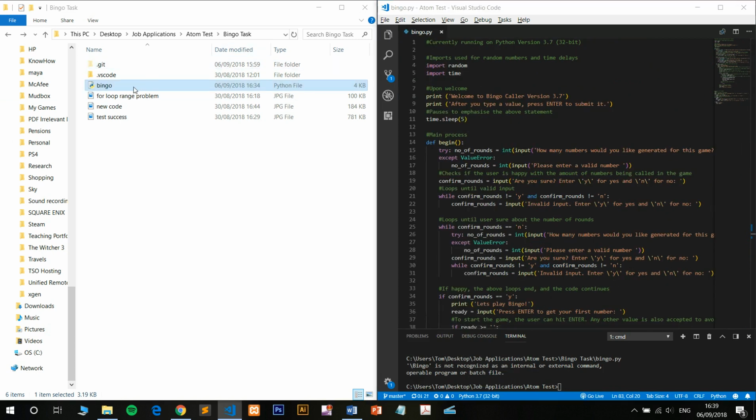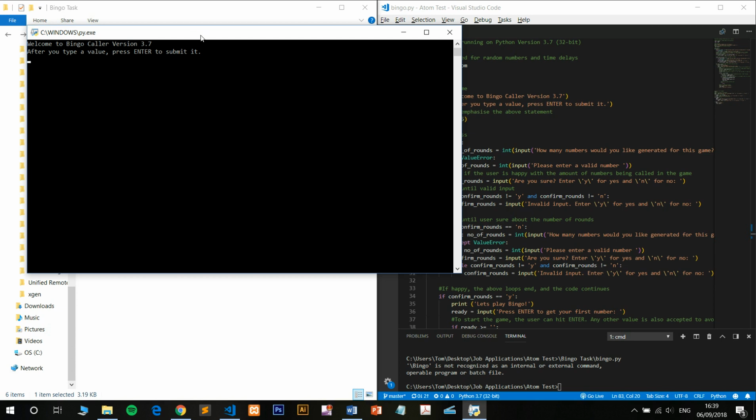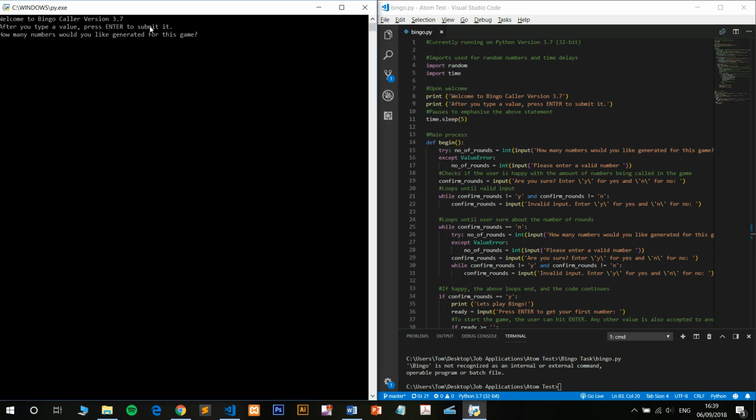So if we open up this again, what we should see is we've got a screen that pops up. We have a little bit of a pause so the user can actually read that they need to press enter after they've submitted any values. And it's now asking us how many numbers we actually want declared in the game.